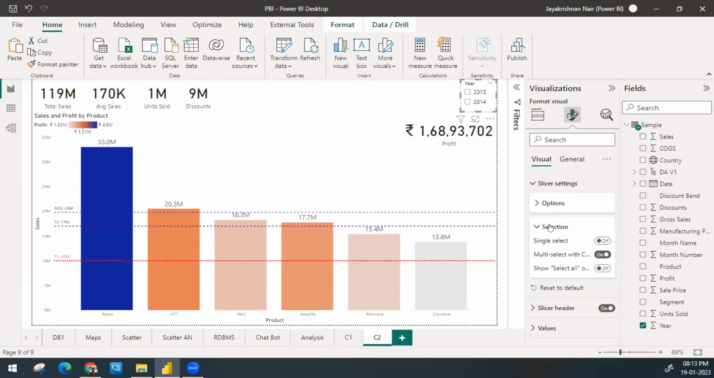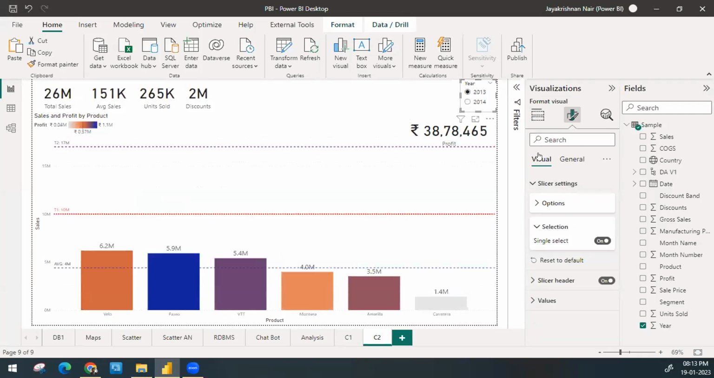Do not change the second settings, because here you may end up choosing single selection. That will only allow you to select one value at a time. So let's not turn this on. Keep the second settings as it is. Don't make the changes here.